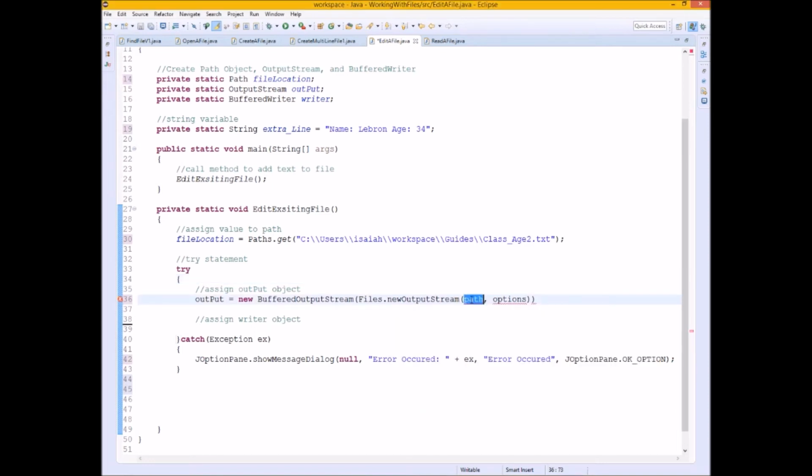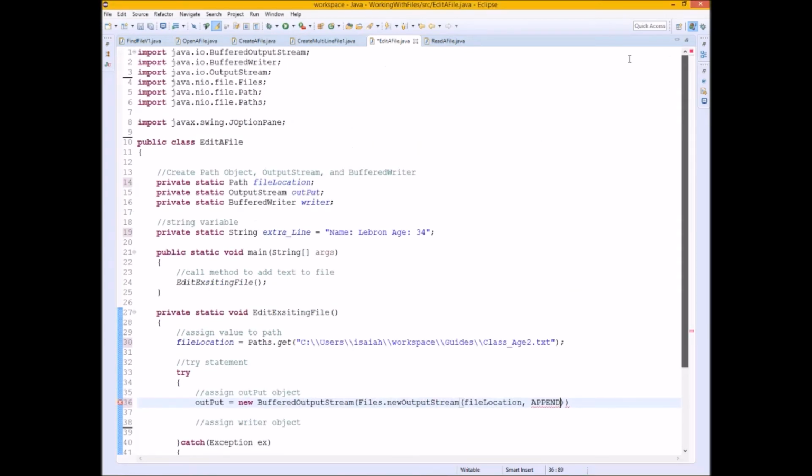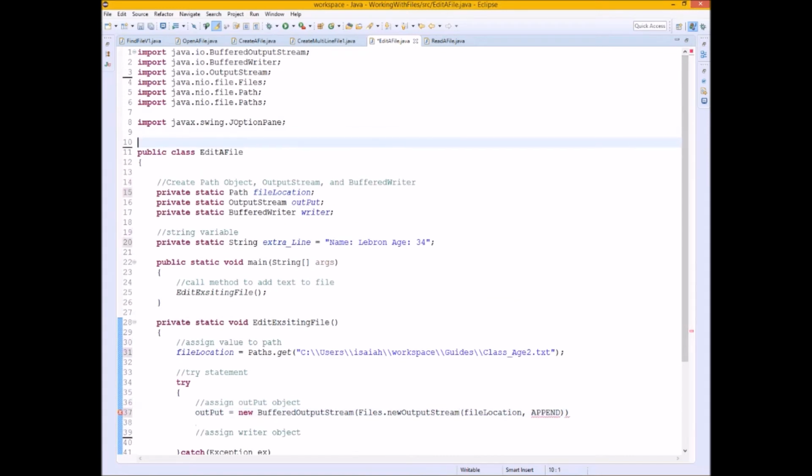So the path will be the file location. File location. Tab. Oops, didn't do it the way I wanted to. And the open option will be append. Now you see it doesn't give us the correct option to import it, so that's one thing you have to be aware of. You have to know what to import on your own for this option.